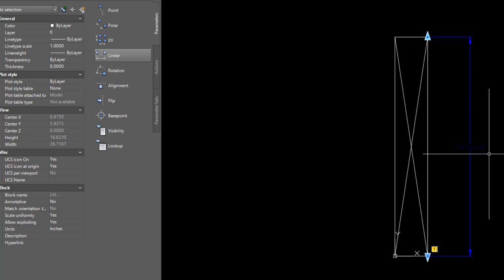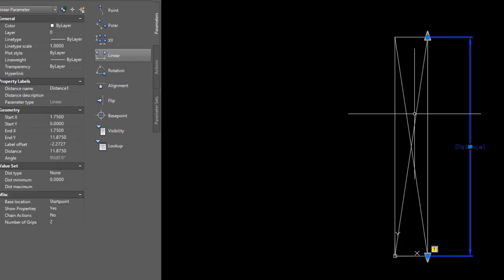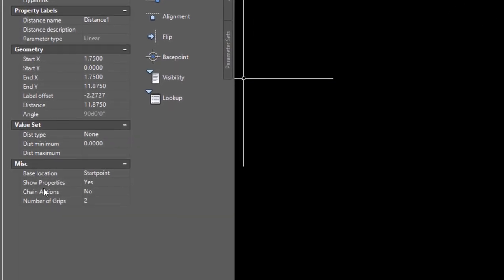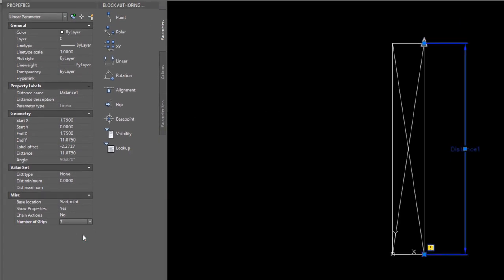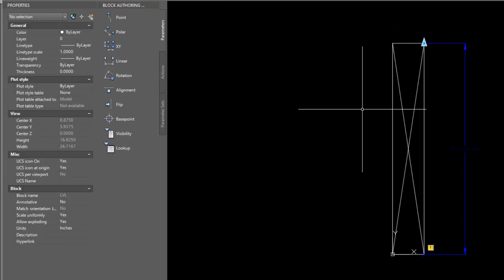That's going to be the second. Now notice too, every time you create a parameter, you're actually creating two possible points. We don't need this bottom one. We do need this guy. So let me just select the parameter, scoot over here to the properties window, and see under number of grips, I'm going to change that to 1. And when I do, the first point that I chose earlier when I assigned the parameter, that's the one that disappears. This one remains.